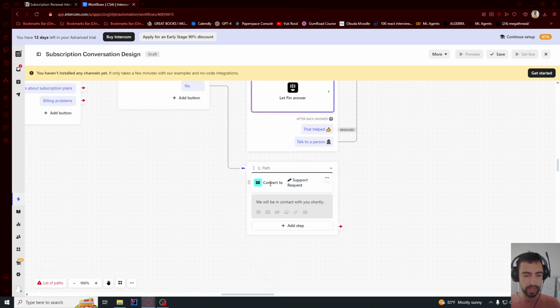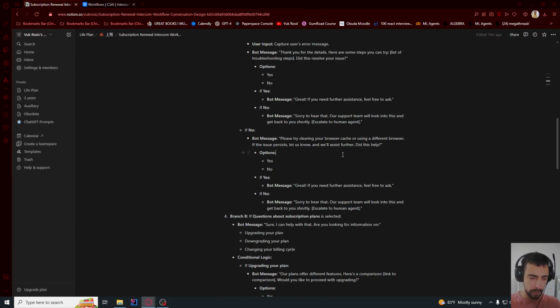So one thing you should know when converting to a ticket is that the system is going to ask the user to provide additional information. So you don't need to ask them to provide additional information. And then after they provide additional information, it will create a ticket, and then we will send this message.